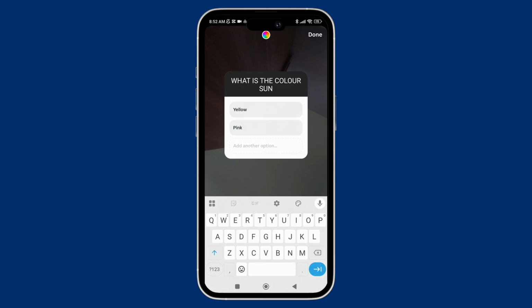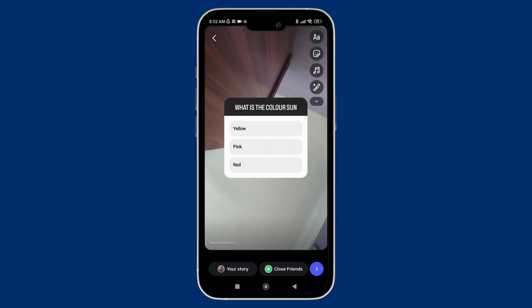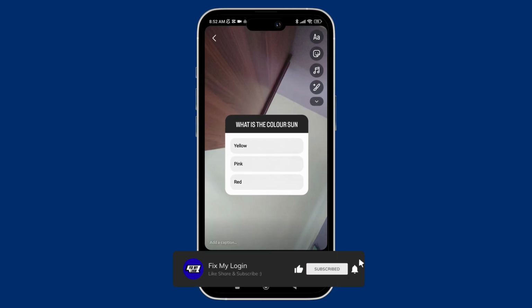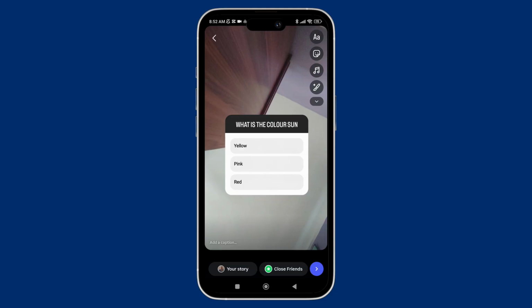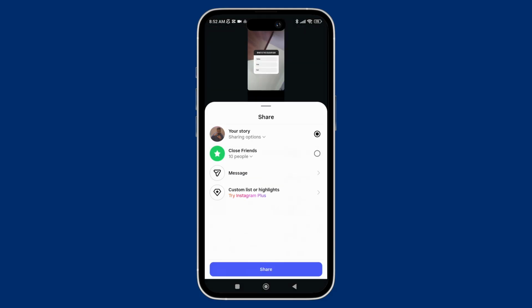And now here, once you're done with it, you can just tap on done, and it will add a little quiz type questionnaire on your Instagram story as well. And here, once you're done adding it, you can just tap on the arrow icon shown in the bottom right corner of the screen. And here you can just tap on share, and it will be shared on your Instagram story. And that's it with this.